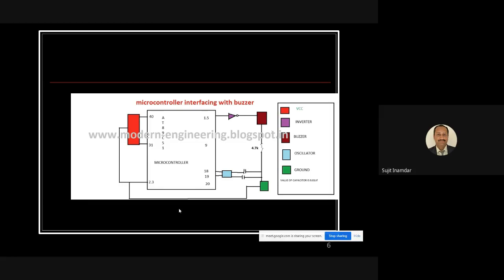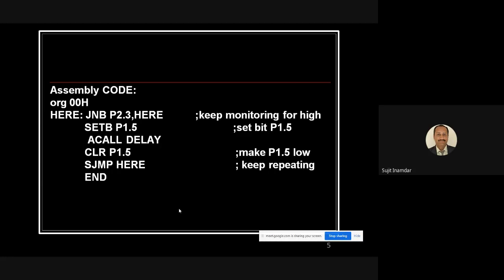The buzzer is connected to port 1.5 and it is operated by the switch at 2.3, that is port 2, pin 3. So this is the 2.3 here. Keep monitoring for high. When this signal becomes 1, at that time P1.5 will become high and the buzzer will start sounding. So this is the code. So it is buzzer coding.